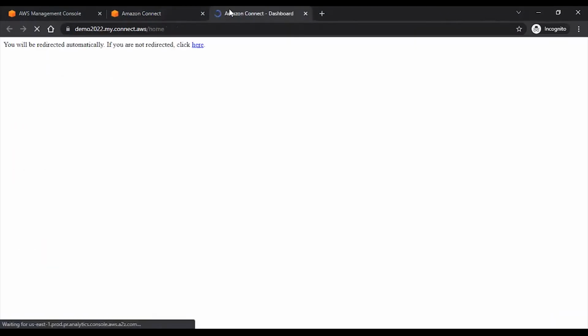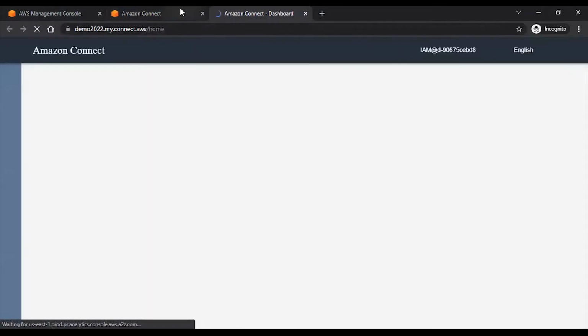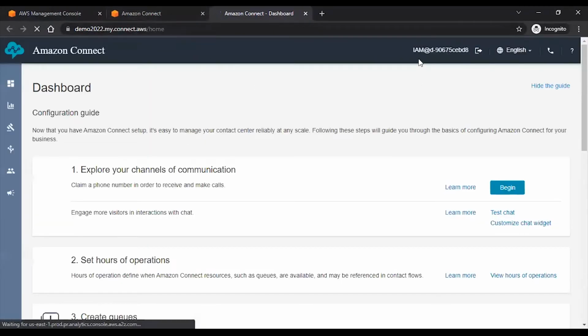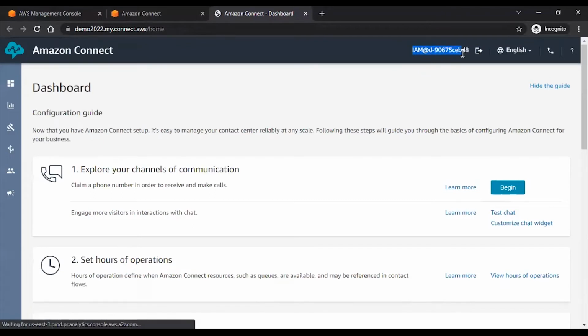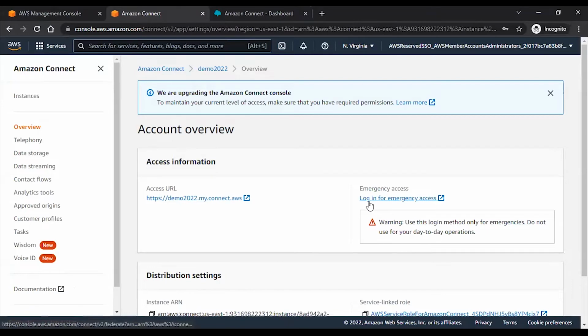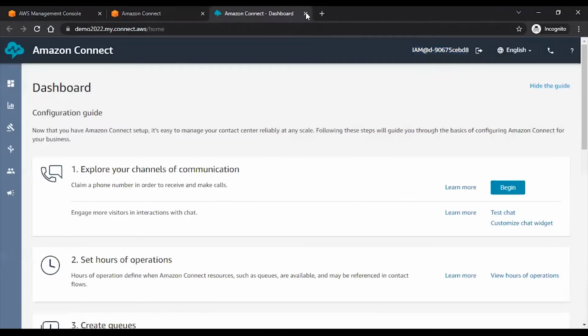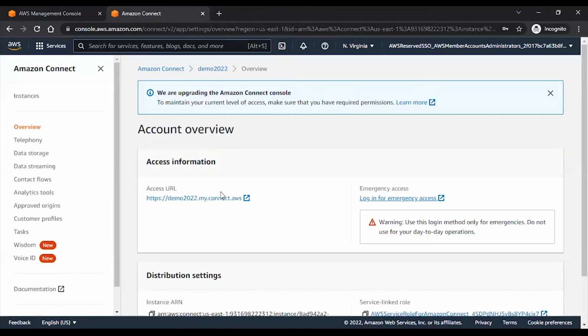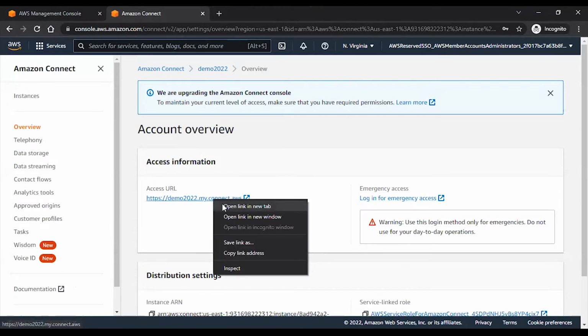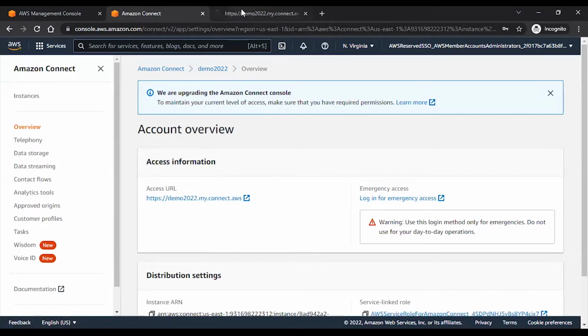So I'm using emergency access. I'll show you how you can log in using the URL as well. So here you landed. The permission is basically fetched from the IAM user that I have. So since I am an administrator in IAM, the same permissions will be used in order to log in as an emergency access. So I'm going to log out of this and I'm going to click the access URL, as an agent would to access this.